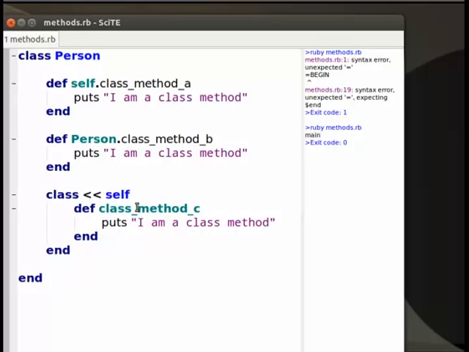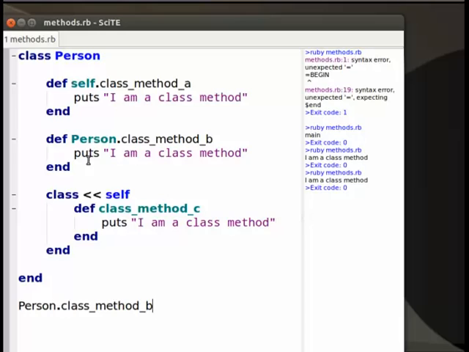So now how do you access these class methods? You can access them only using the person class. So you can access class method A, and it will print out whatever is there within the block. Similarly, if you were to execute class method B, it would print out whatever is within the function. So these are all accessed in the same way.